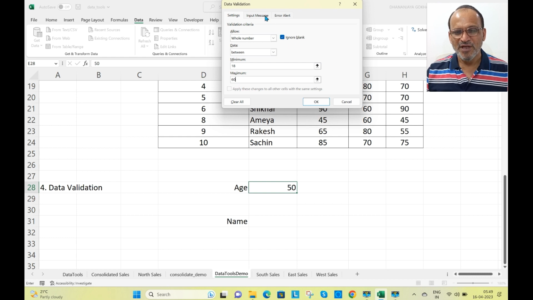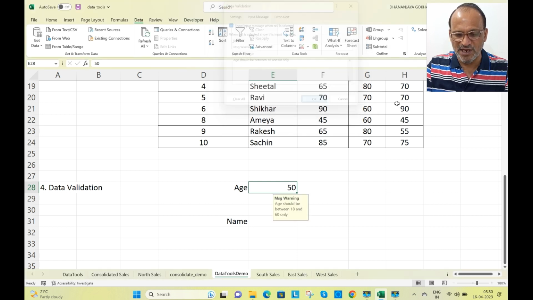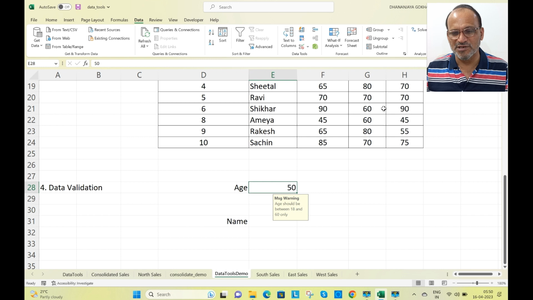You can also give a special message in case wrong data is entered. Here we can just give a message. Okay, title we can give message warning. And what is the message? Age should be between 18 and 60 only. Okay, no other age is permitted. So I have just given the message and click OK over here, right?